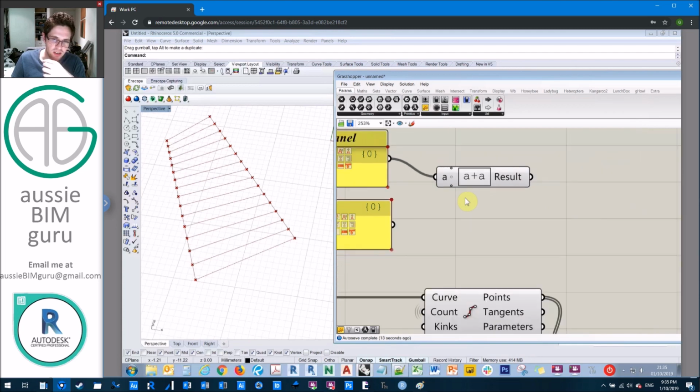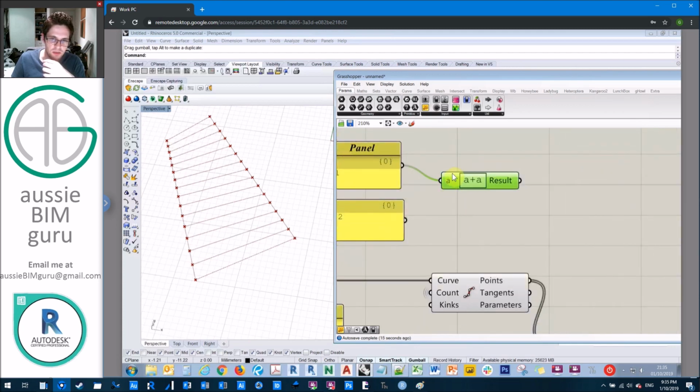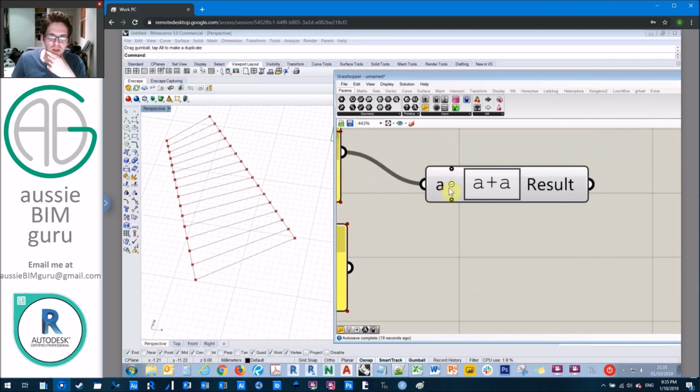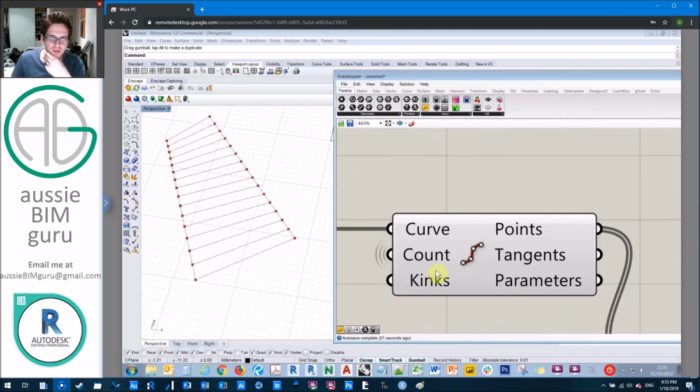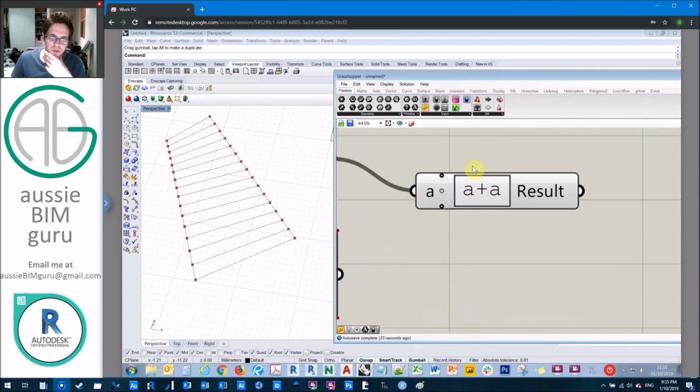If I zoom out and want to add another parameter, eventually I lose that ability because my zoomable user interface is too far away. So just be mindful, some nodes will have this behavior. Obviously this one does not, but this one does. So really helpful to know, I think.